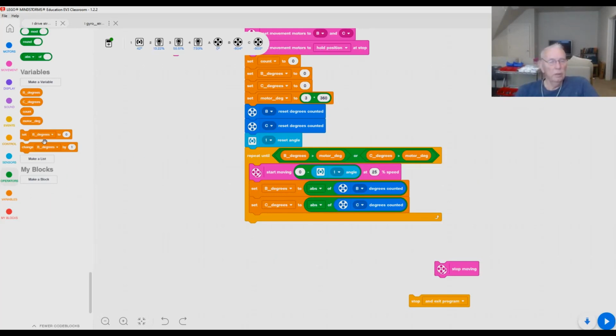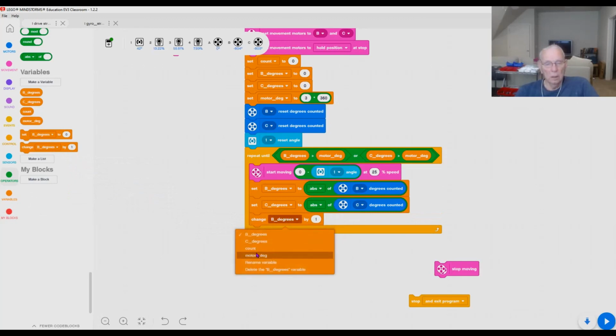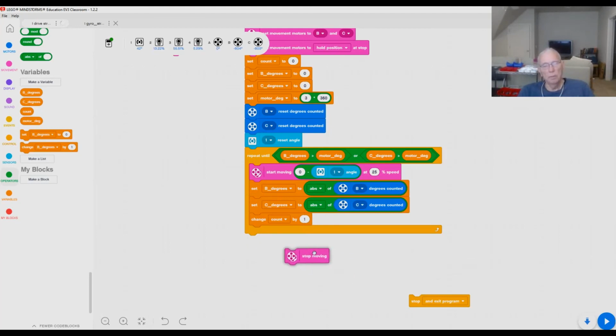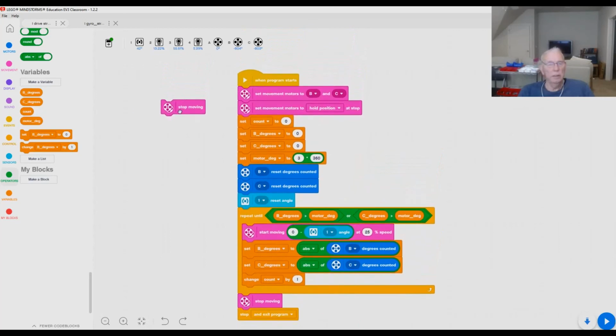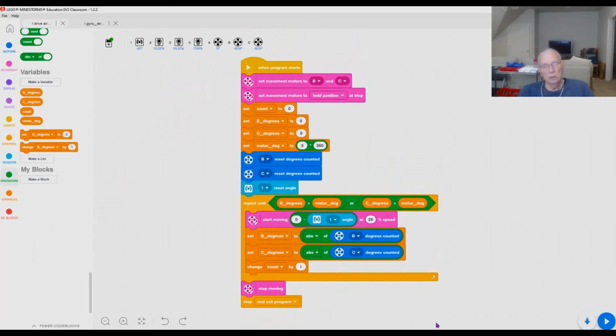The only other thing I'm going to do is right here, I'm going to increase the count. So each time this loop runs, the counter will click one time. And so when this quits running, for right now, I'm going to stop it moving. And then the program will exit. I'll put the stop and exit program. Now let's look and see what we got here. So now I've got the whole program here. So we should be ready to run it at our convenience.